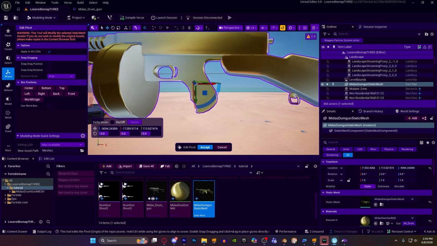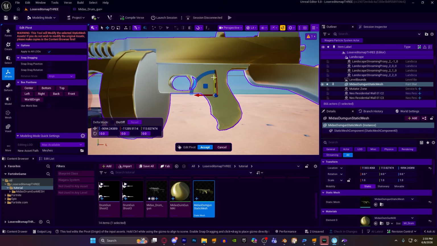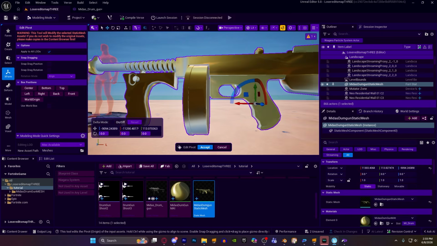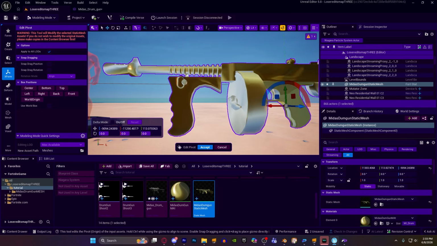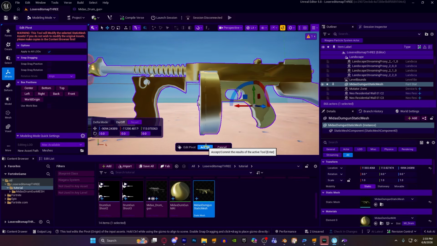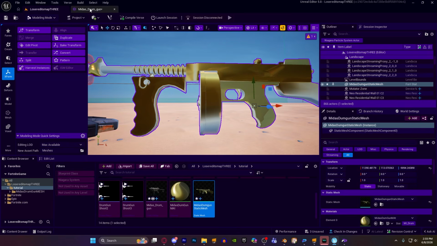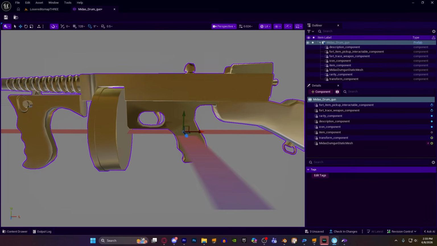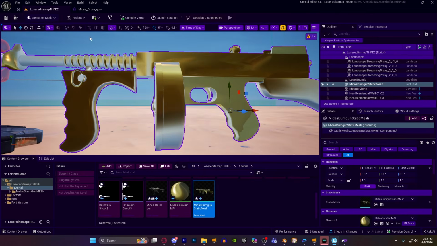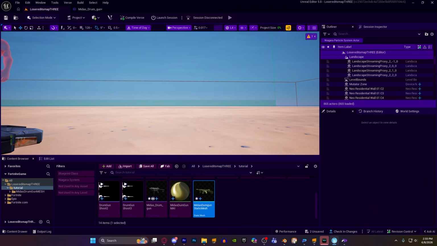And just move the pivot over to the handle. Usually you want it a little under the trigger, because that's where the center of your hand goes, is where the pivot is set. So we're going to click accept because that's a pretty good spot. And now if we go back, it also updated in here. Sweet.